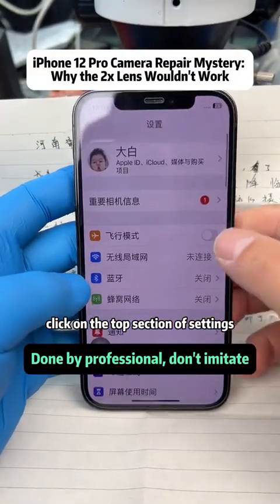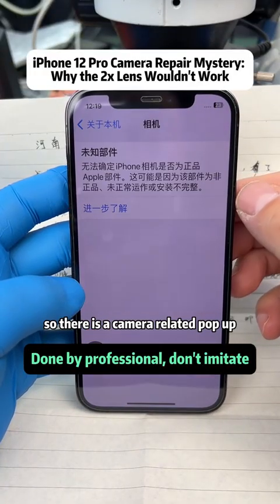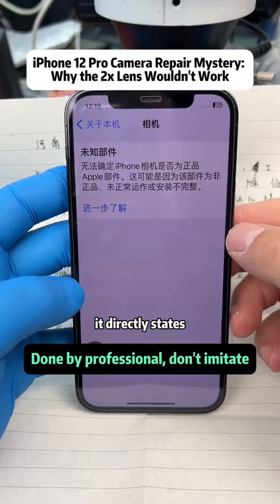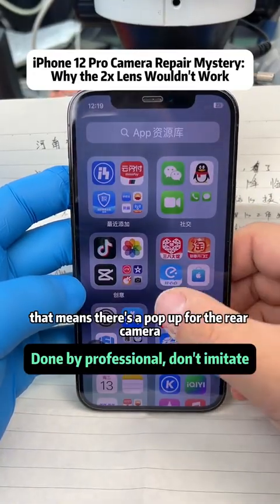Click on the top section of settings. It directly prompts an important camera message. So, there is a camera-related pop-up. Click into it. It directly states unable to determine if this iPhone's camera is a genuine Apple part. That means there's a pop-up for the rear camera.